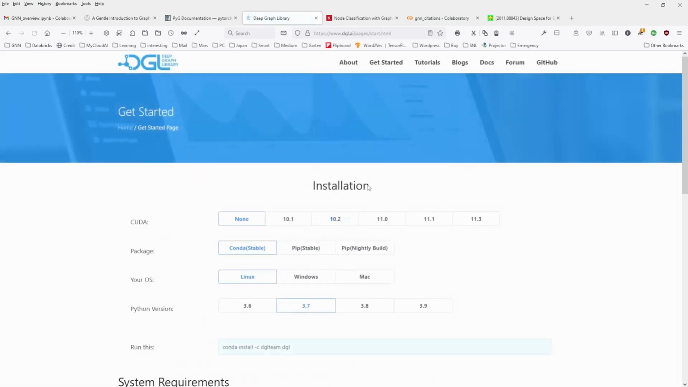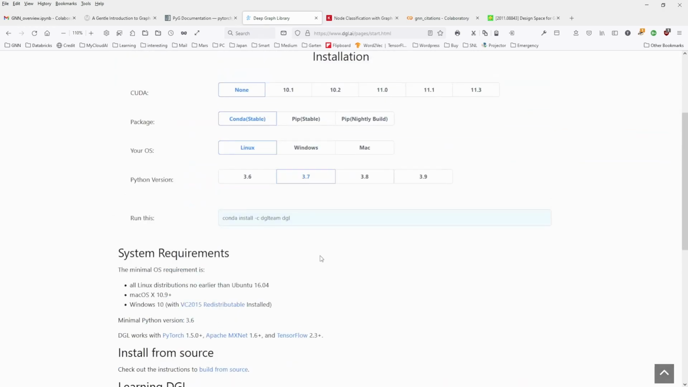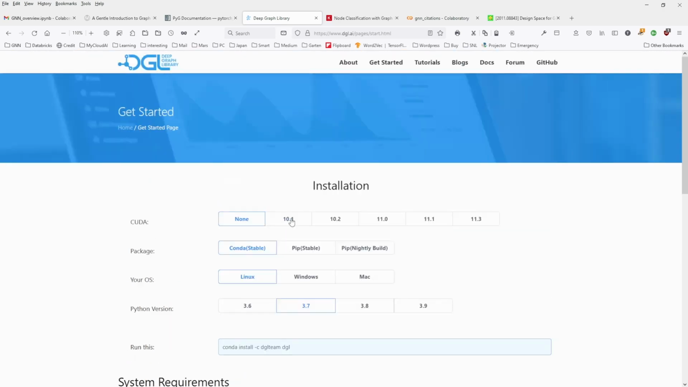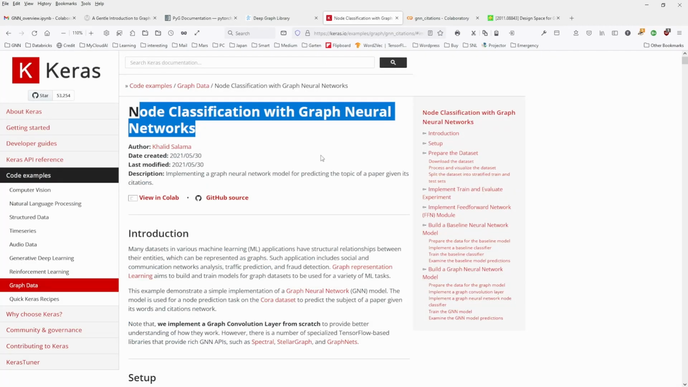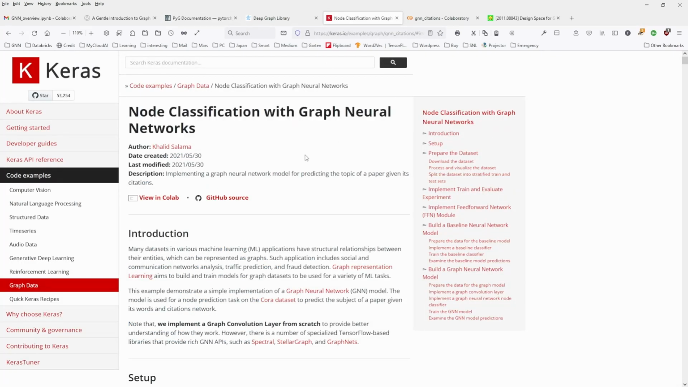The install is very easy. You can select whatever you are, and then you have your conda install dgl command, and it is installed. So very nice. Of course, PyTorch Geometric is also available if you want to stick to PyTorch. But our task today in Keras and of course TensorFlow is to run through the process together. So let's have a look at this.